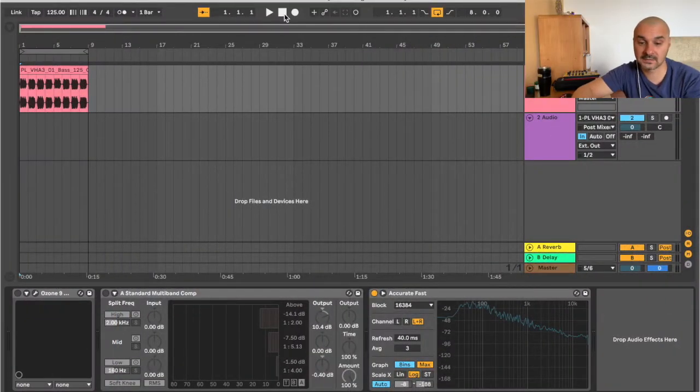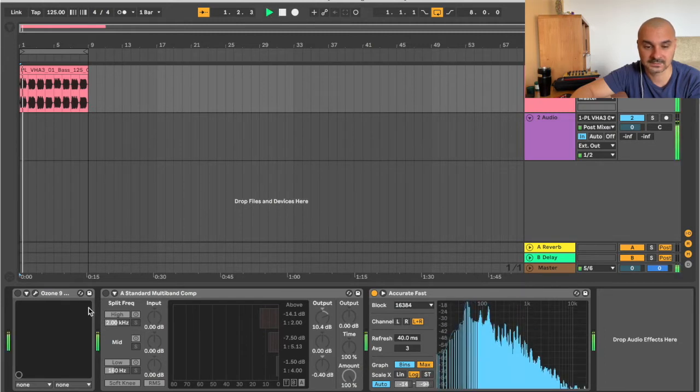Okay, so I do have a sample ready, and let's try some of these multi-band compressors. I have an Ableton Live standard multi-band compressor and one compressor from iZotope, the Ozone 9 compressor, and let's see how we can modify the sound.